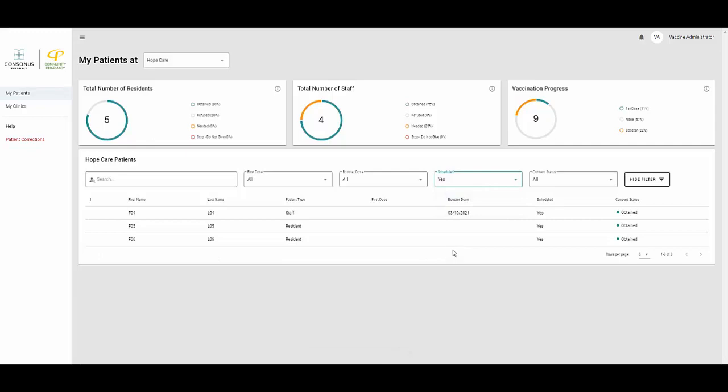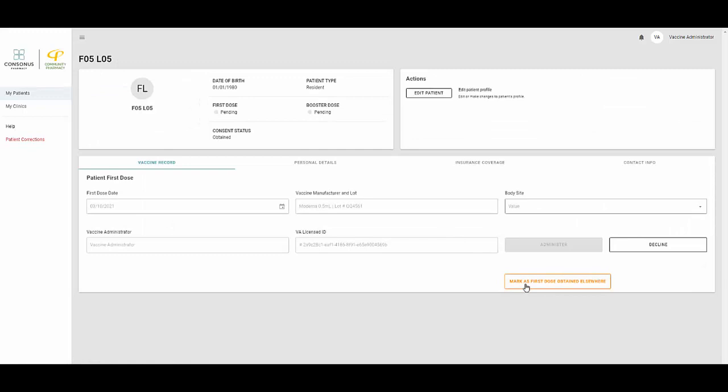If your patient has not received a first dose, you'll follow these same steps without selecting the Mark as First Dose Obtained Elsewhere. Simply select the body site and click Administer.